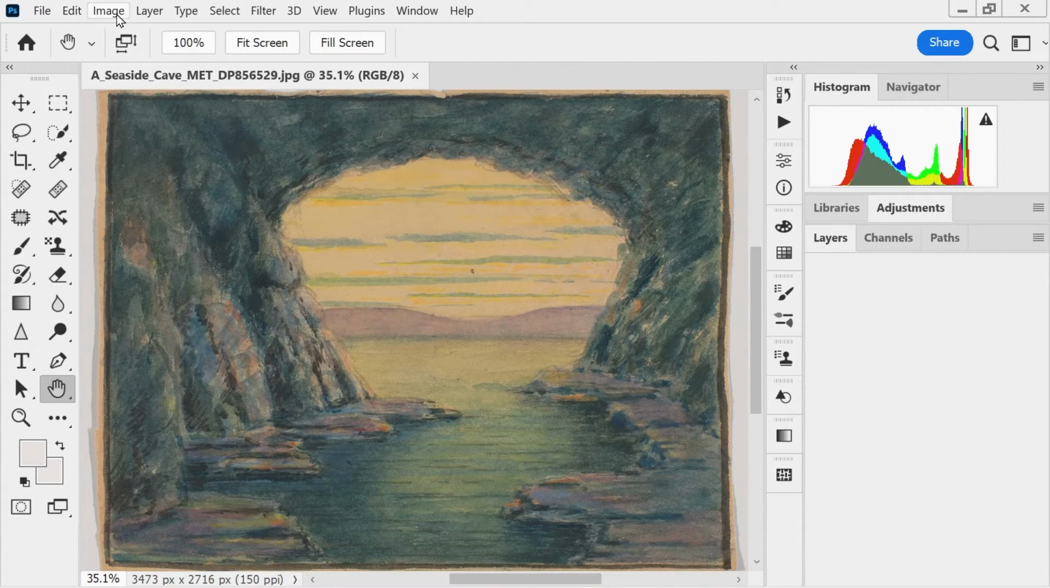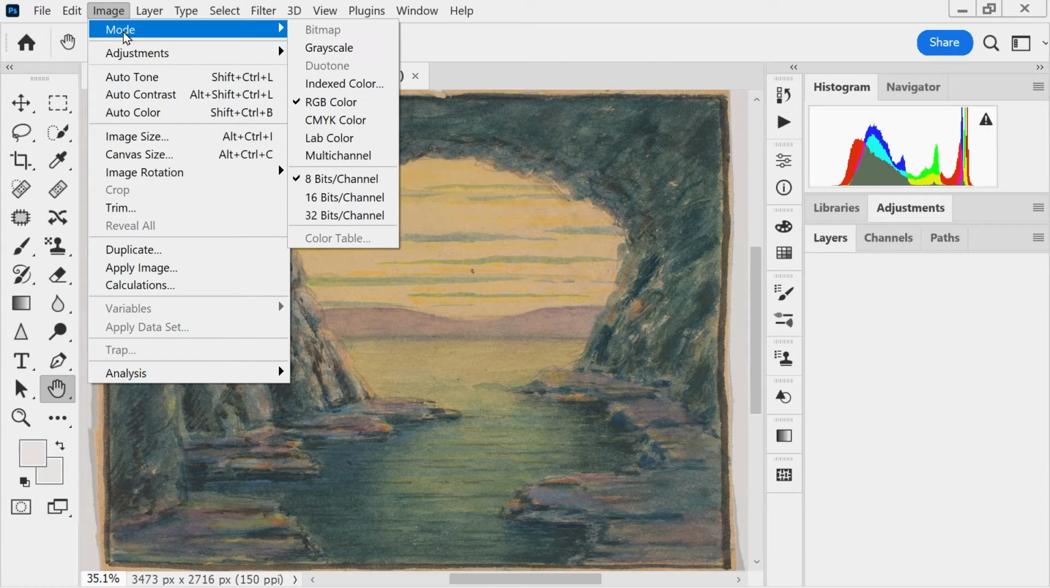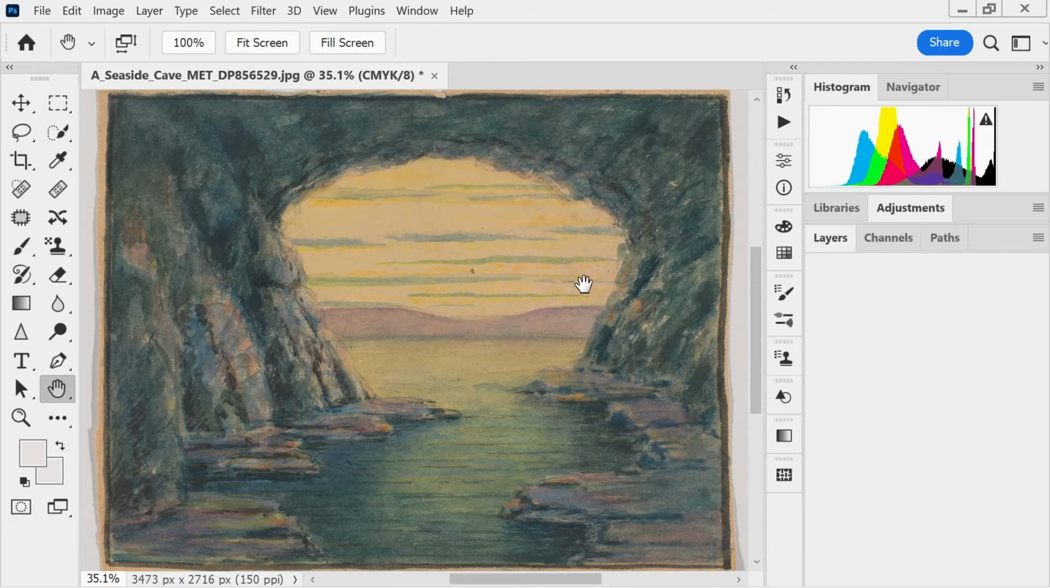Now I'd like to show something with new document. If we go to Image and go to Mode, we're going to change this. Normally it's RGB color, and we're going to change it to something else. Let's do that. So now we've turned it to CMYK color. Now we press Control A to select all, and Control C to copy.